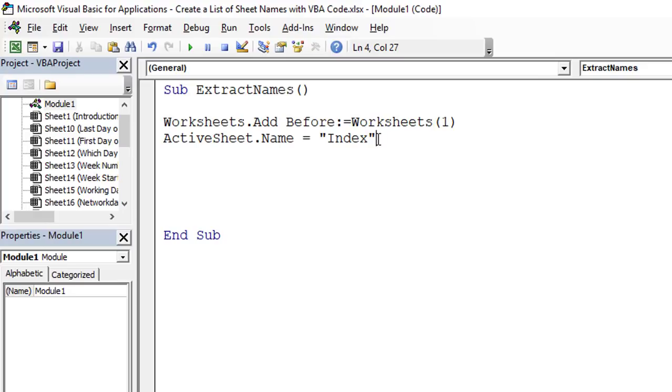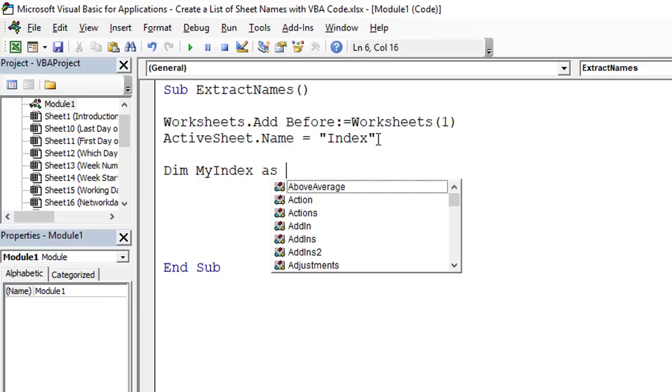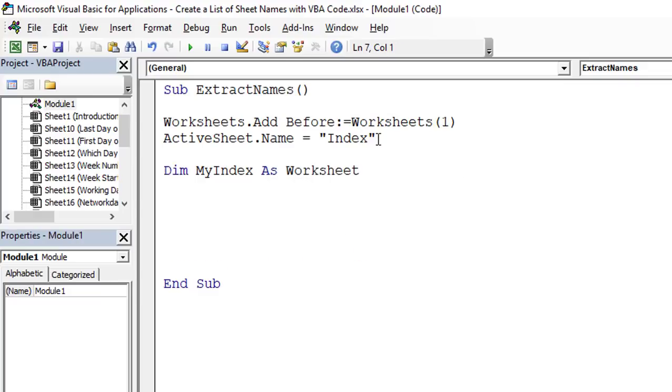The next step, I would like to declare a variable that will be storing the name of every one of the worksheets when I loop over the different worksheets. So I hit enter, and then I'll be typing Dim, which stands for dimension, and I'm going to give a name to my variable, myIndex, and I specify the object type as Worksheet. I declared my variable.